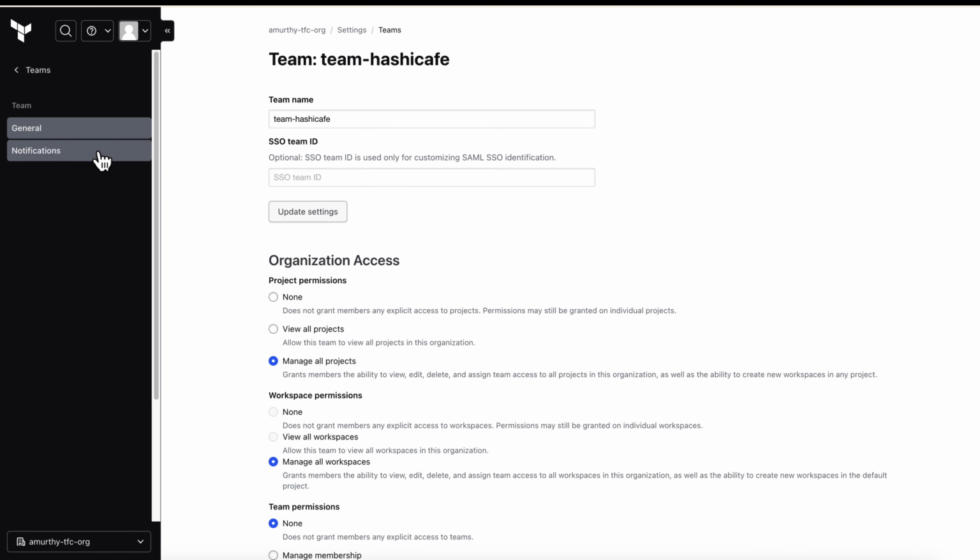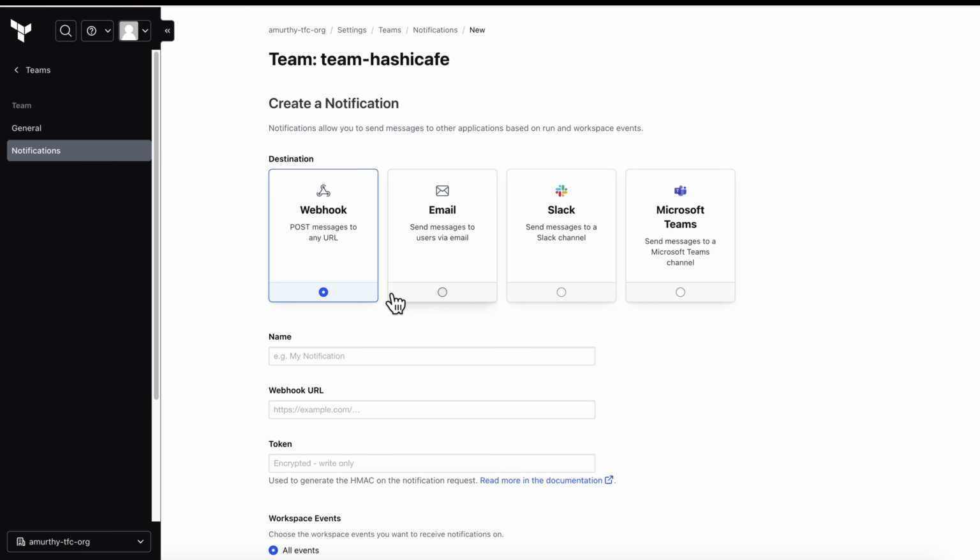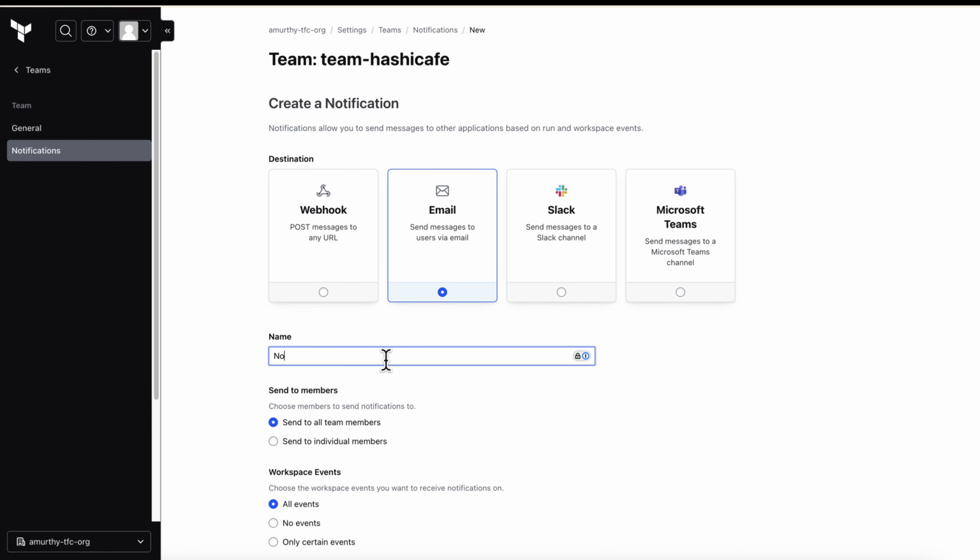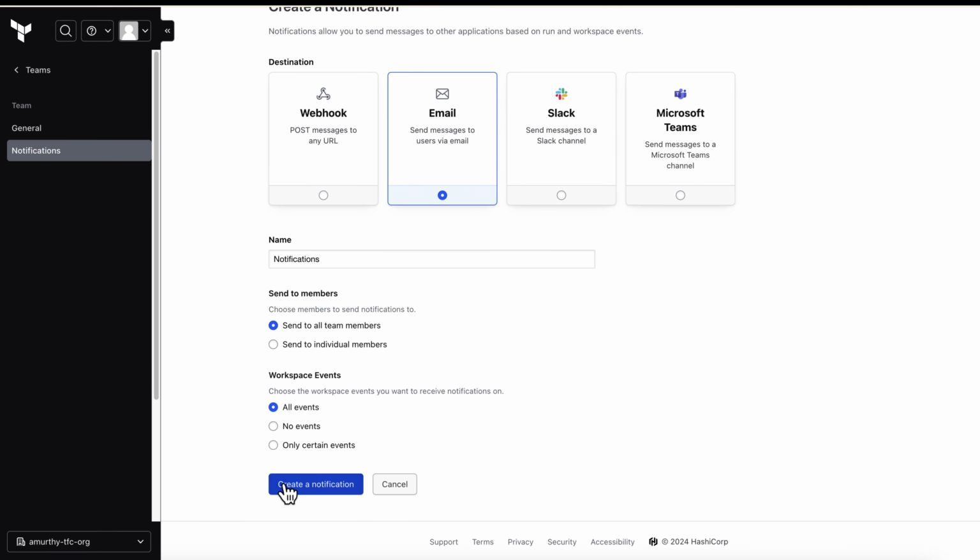First, let's go over team notifications. Here, I have a team already set up, and I'm going to create notifications and enable them for all team members and all workspace events.